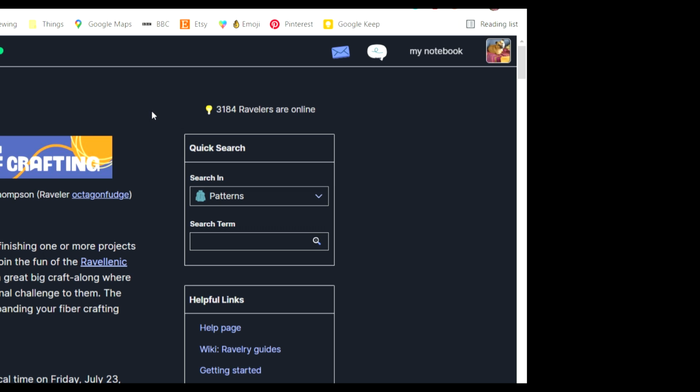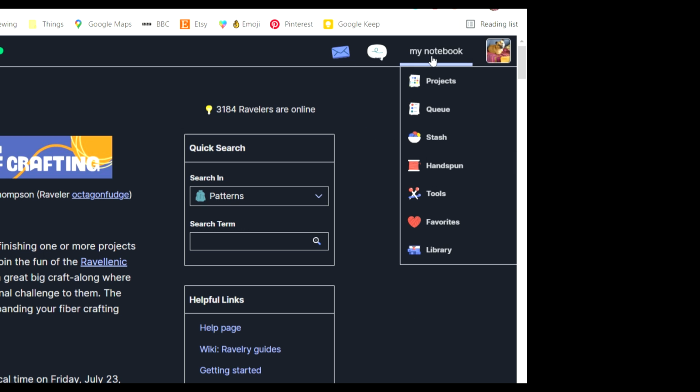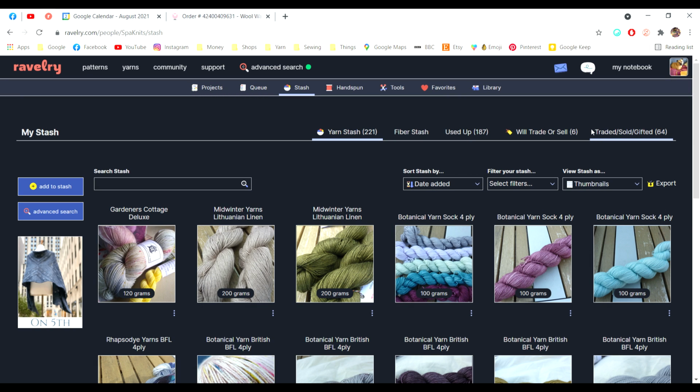So as I said, we're going to add to stash. And I've started doing this video about 4 times now, realising I hadn't got everything ready that I needed. But I think we're okay to go now, so let's have another go. So we go to stash by hovering over notebook next to my profile picture, and without clicking with your mouse, click on stash.